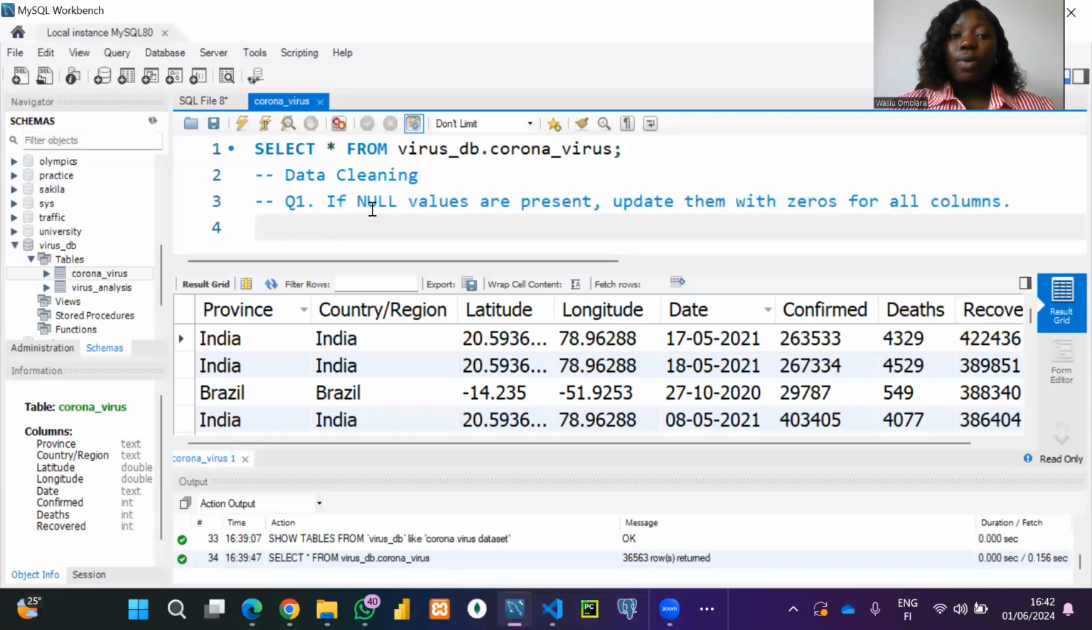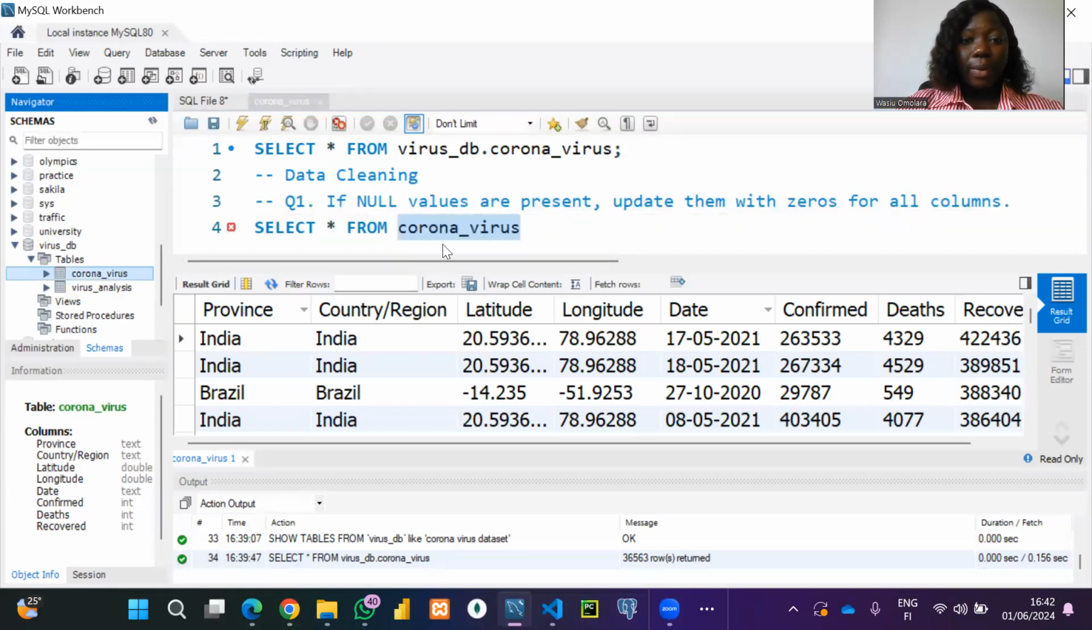So first of all, we need to check if null values are present, right? How do we do that? Select star from your table, coronavirus. I named it coronavirus.